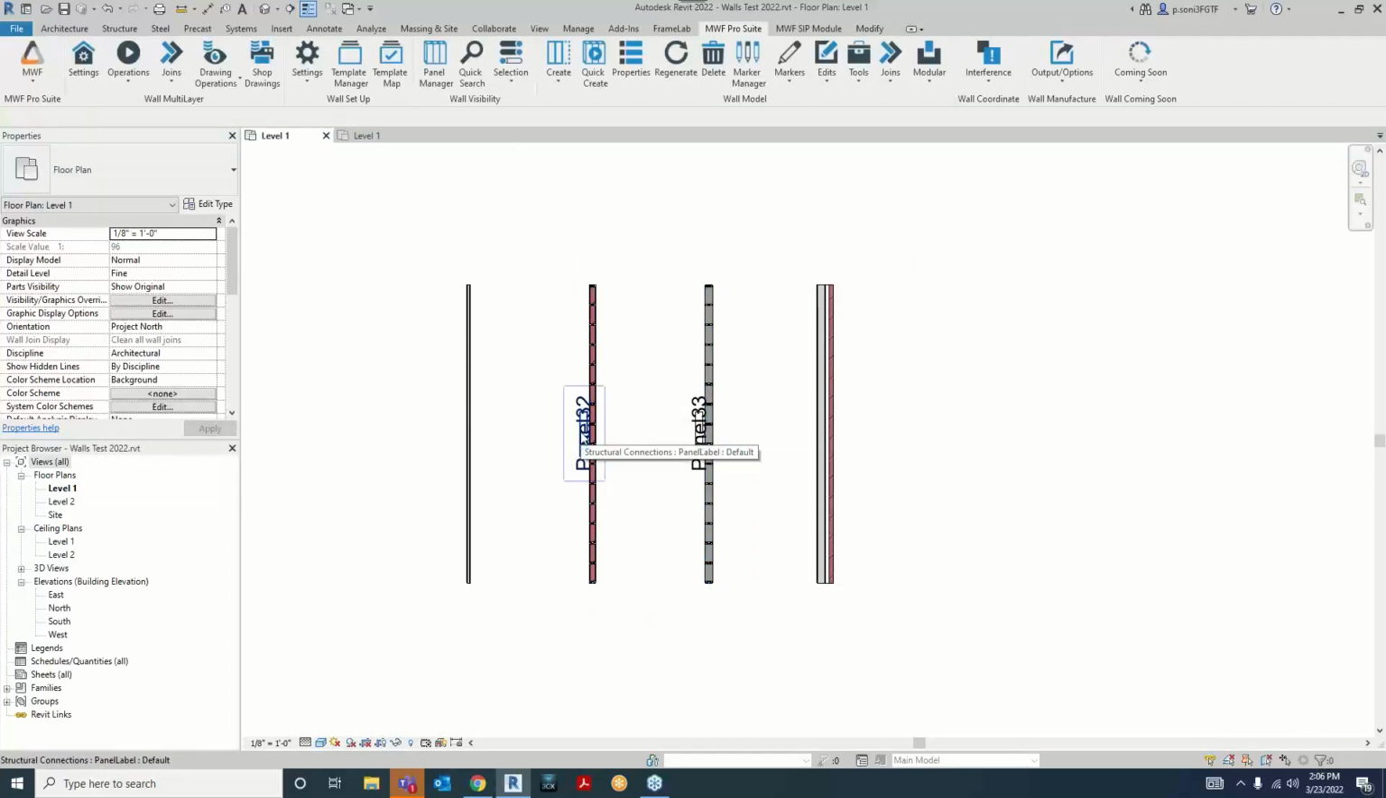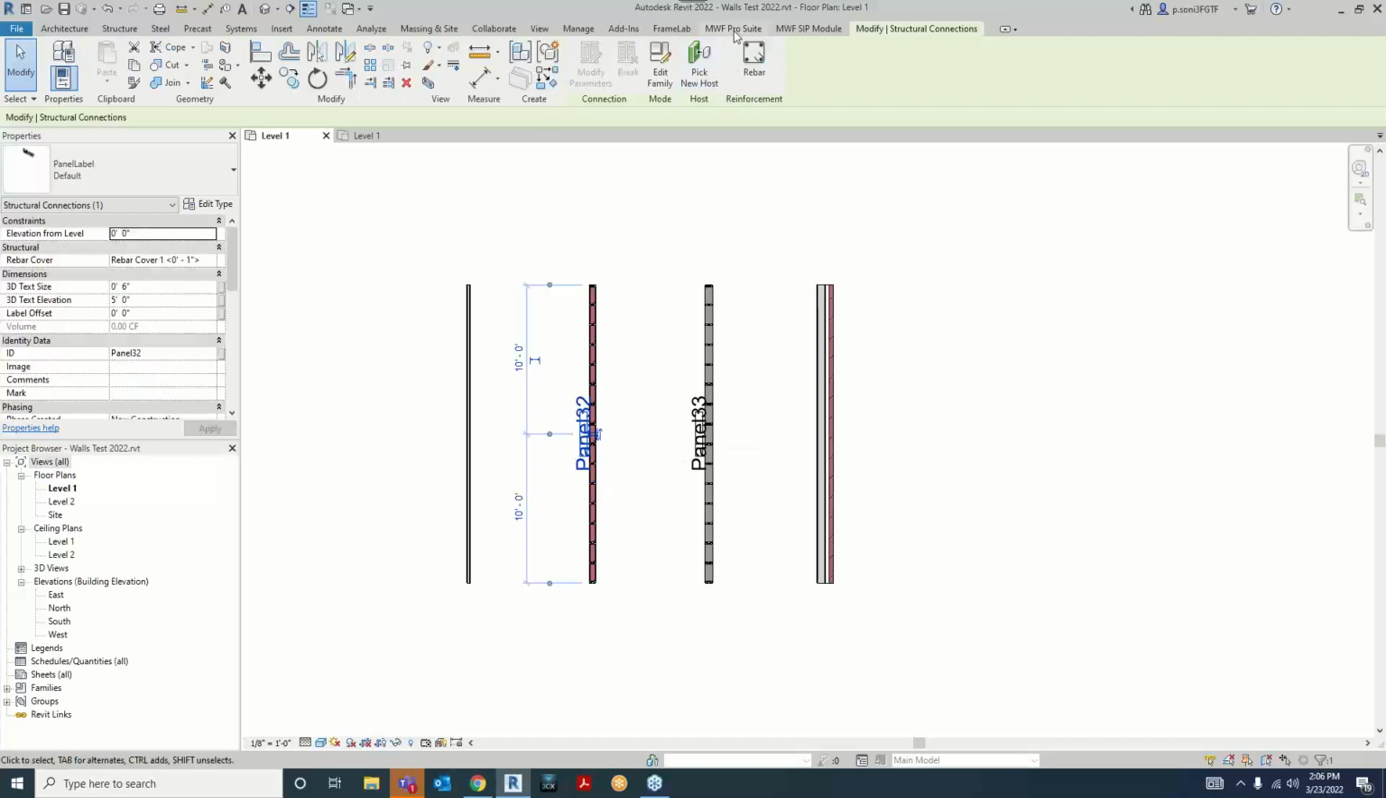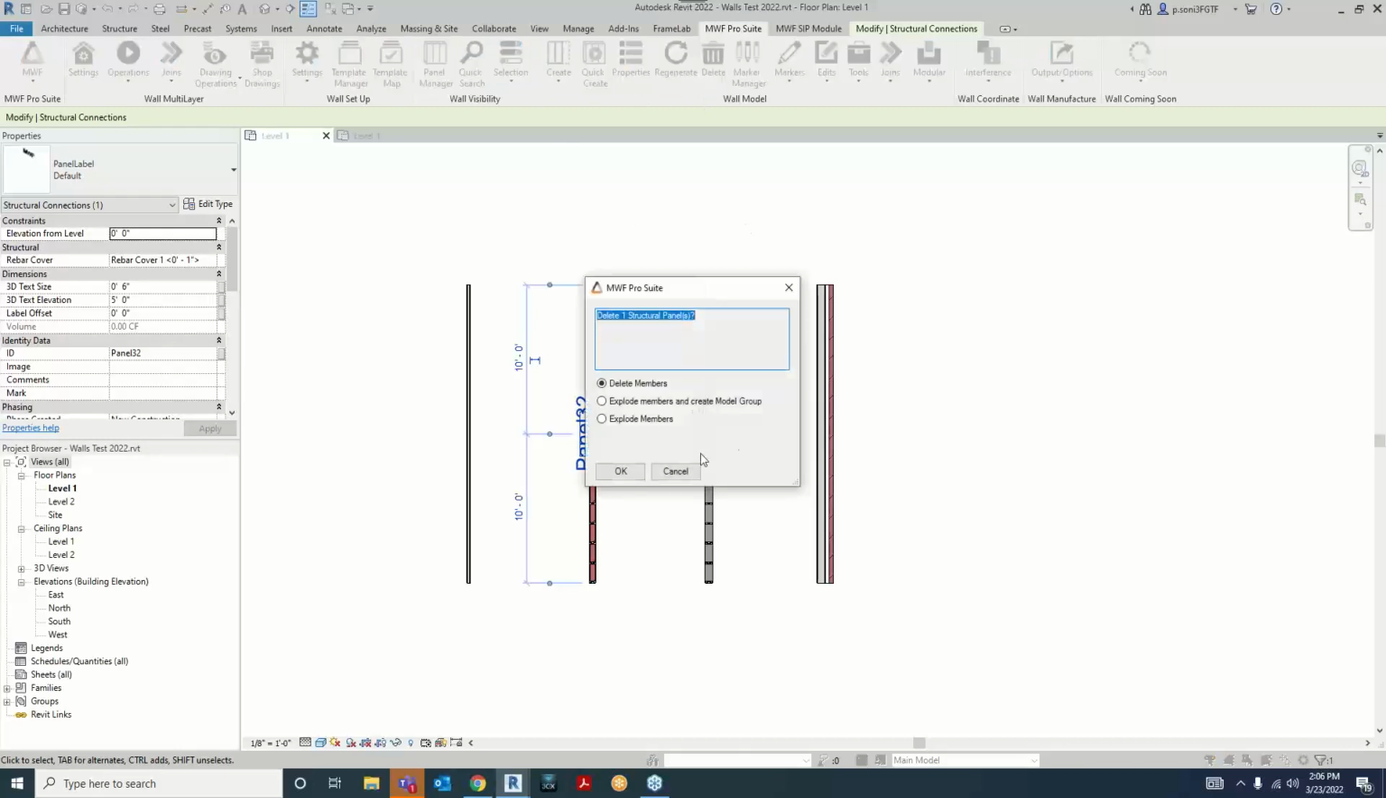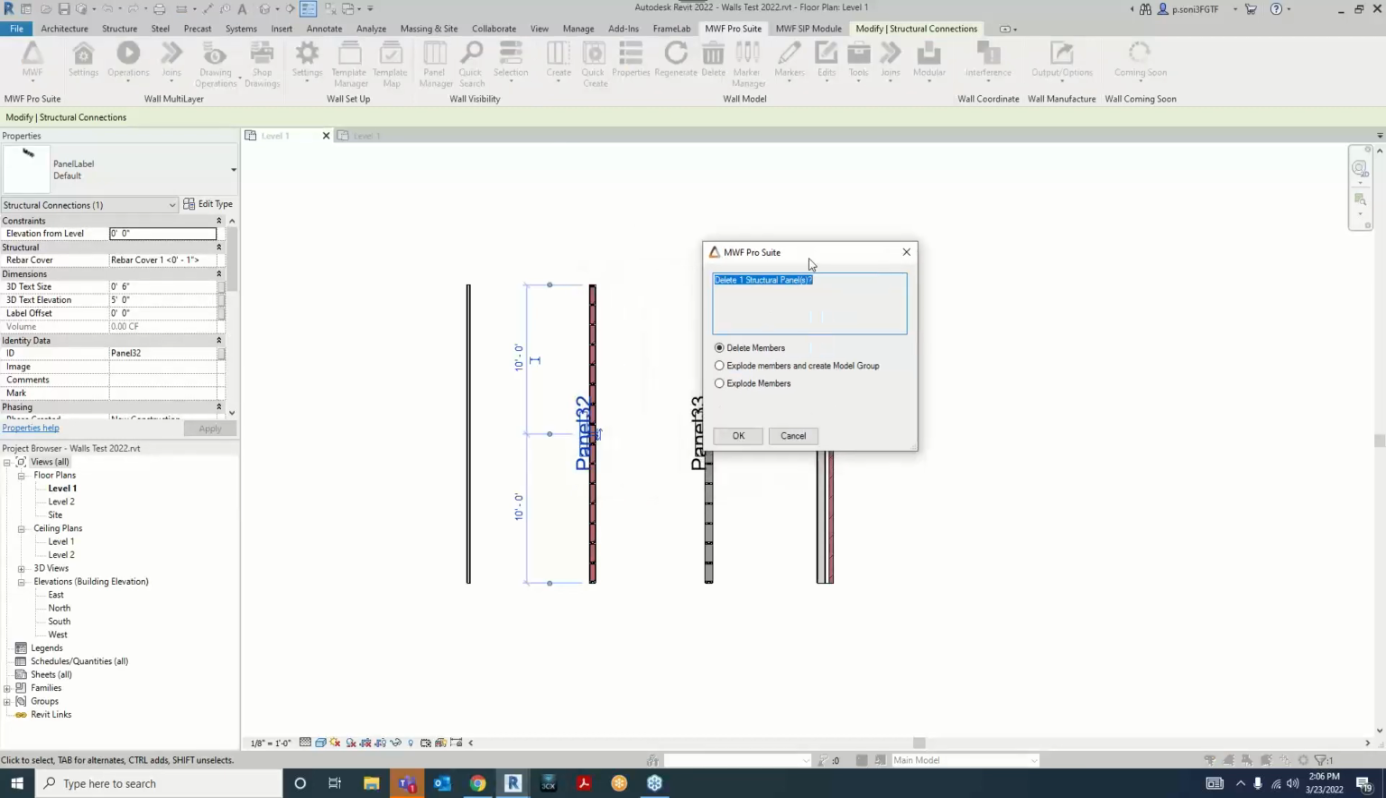So let's just go ahead and delete it. In order to delete an MWF panel, you cannot keyboard delete it. Always you have to go back to the wall module and hit delete. When you hit delete, you have a couple of options in which it will ask you to delete members, explode members and create model group, or just explode the members.